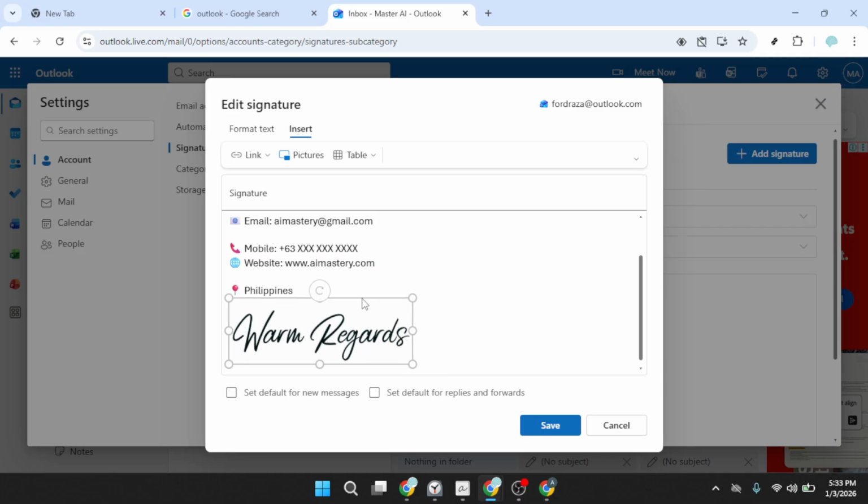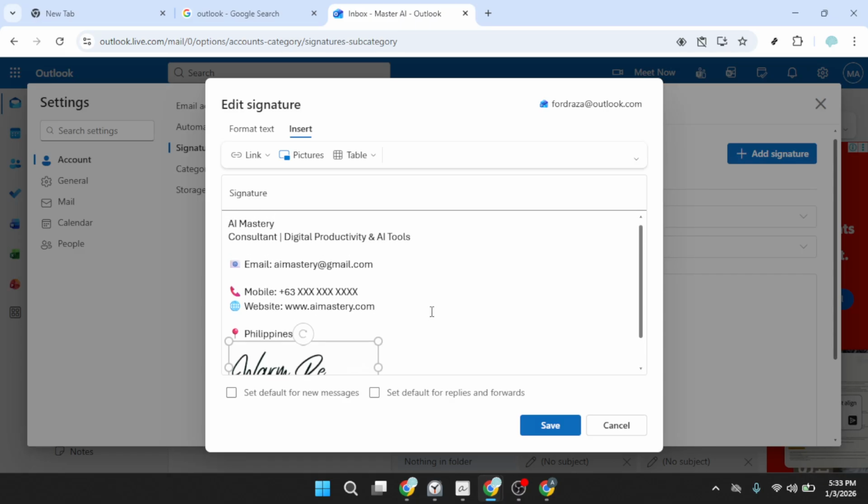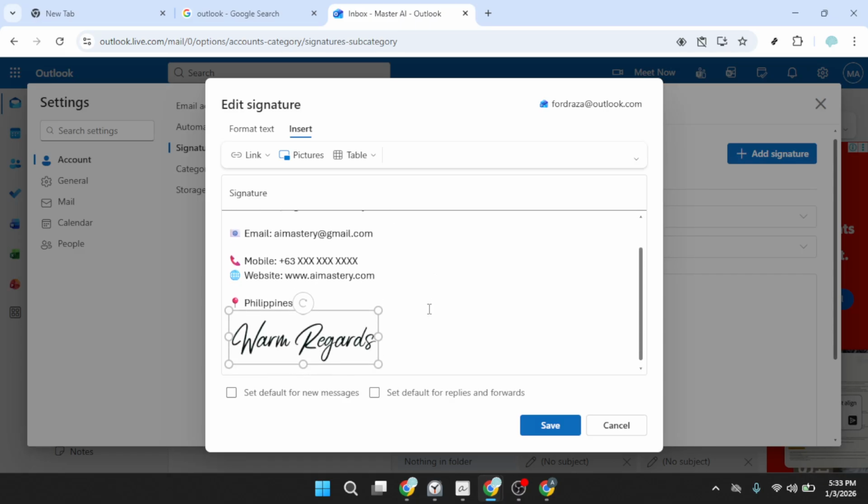After the GIF appears in your signature, adjust the size so it's tasteful and doesn't overpower your text. You can click the image and drag the corner handles to scale it proportionally. Aim for a small footprint. Large, heavy images can be distracting and may increase email load time.